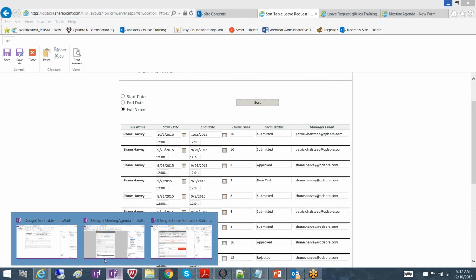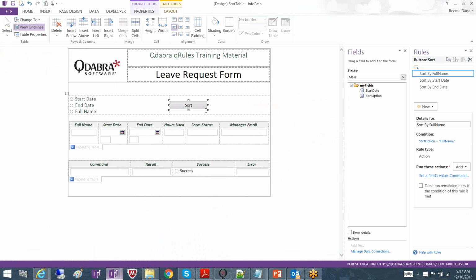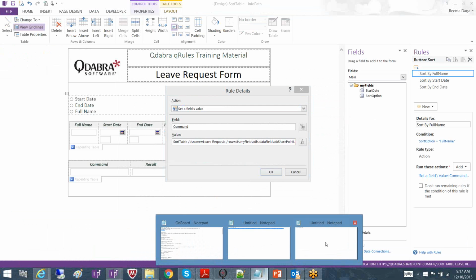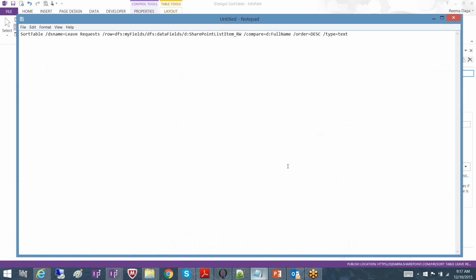I'm going to show you here how I have done that. So on this sort button, I have set the command here. I think I'm going to copy this in Notepad so it's more clear. So with the sort command, you can either use your main data source or you can give a secondary data source name. Since I'm using a secondary data source, I have that here as leave request.